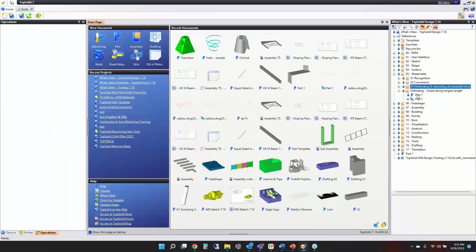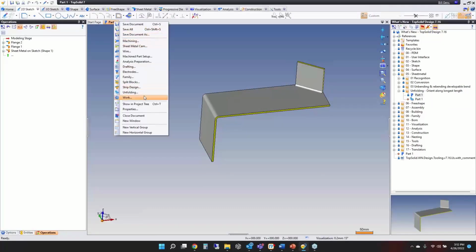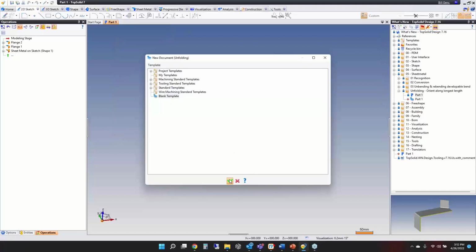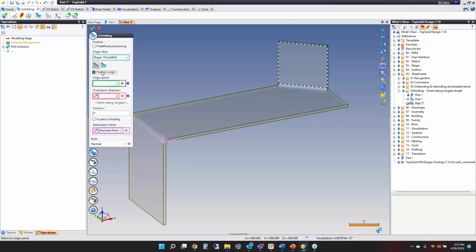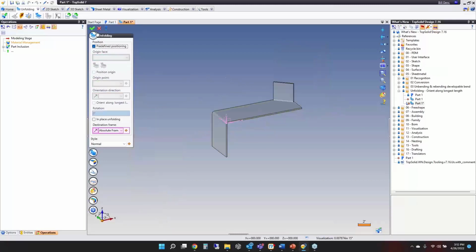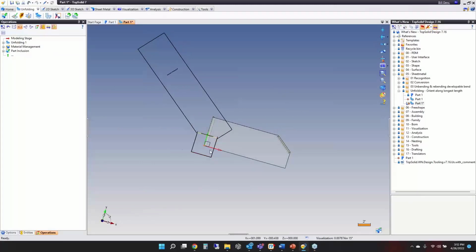So if we open up our part, we'll do this one live. I'm going to go to unfolding, template necessary. I'm going to change to be bending on that face. And for example, I'm going to leave it in its predefined positioning, the default. No, not that. I'm sorry, I want this one, like so. Now, this is showing you exactly what I was talking about.